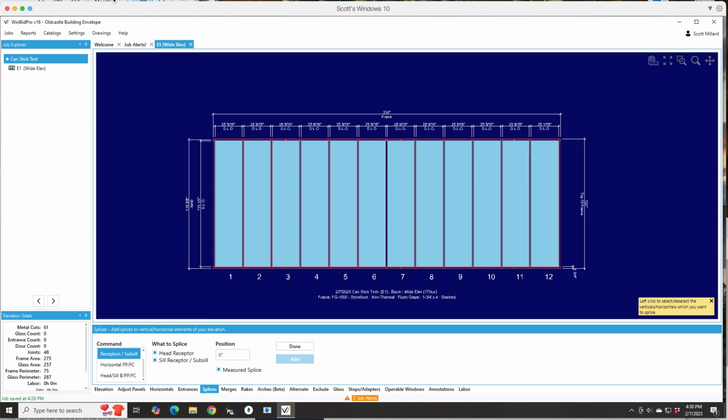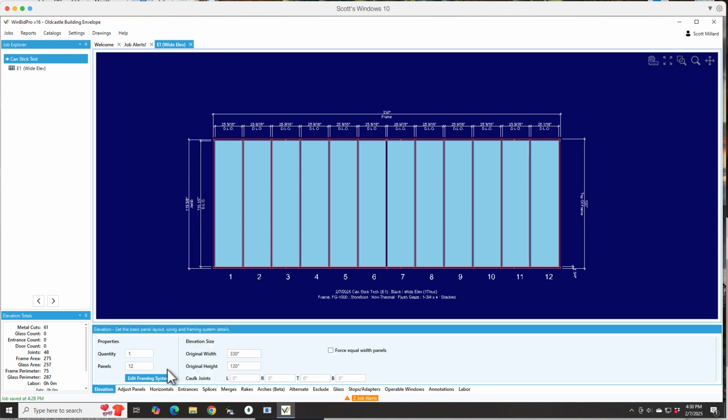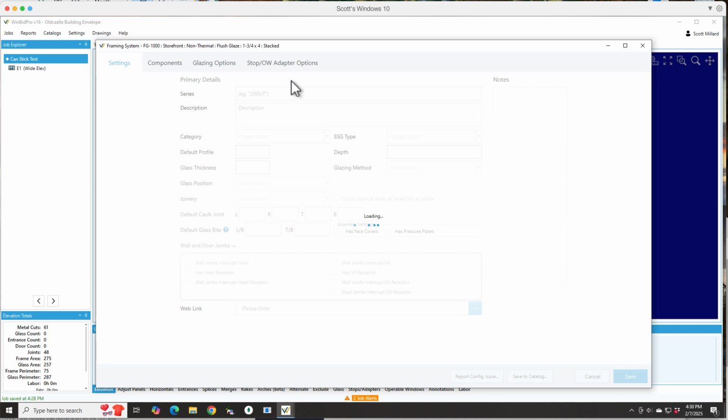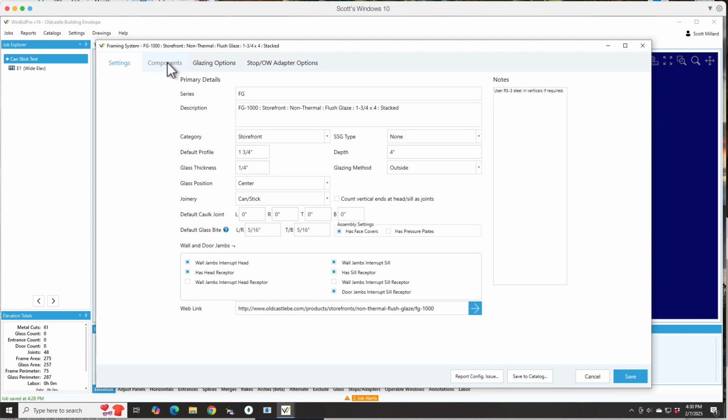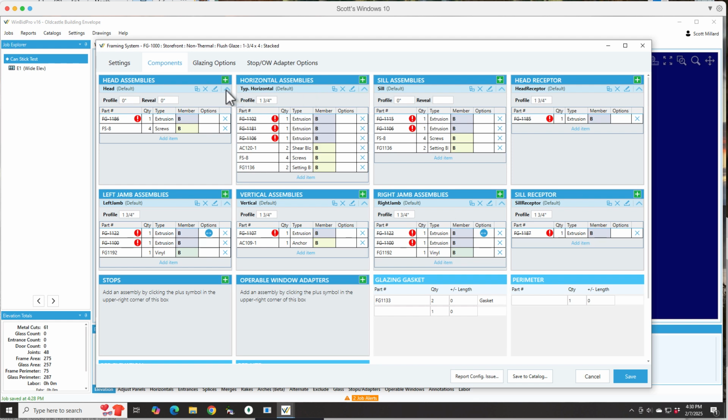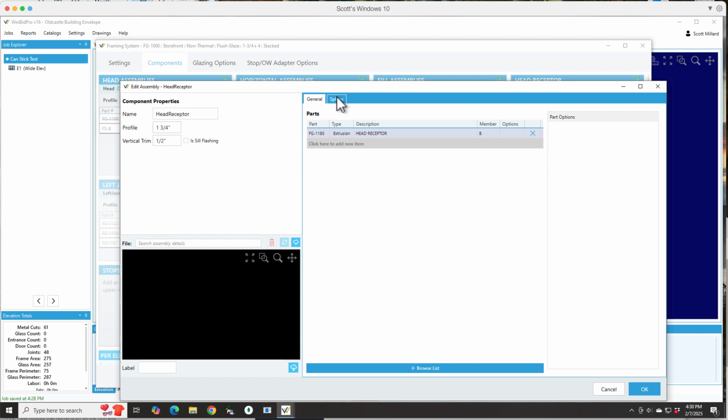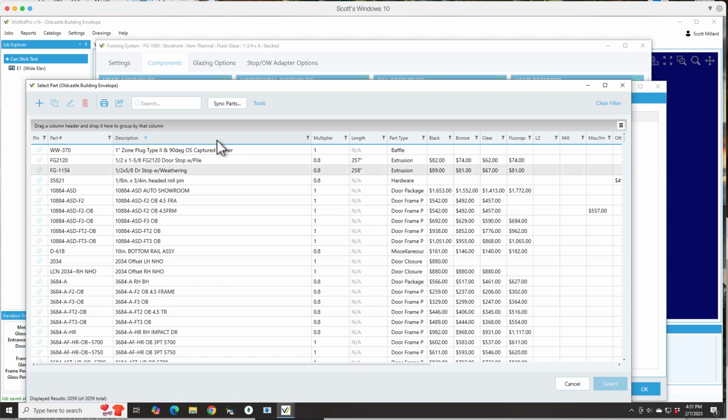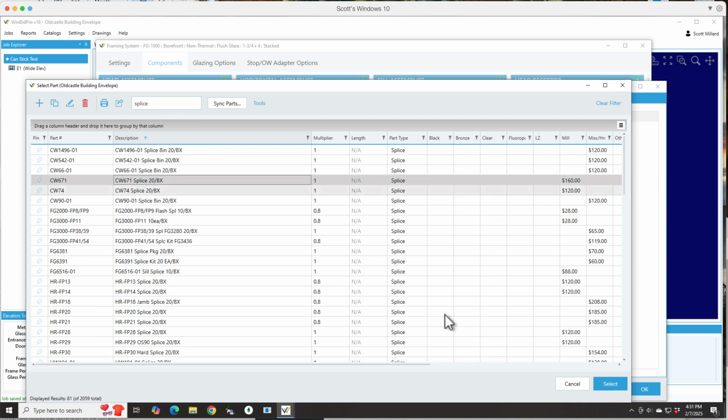So that's about it for splicing, except I guess there's one other thing where if we edit a framing system and there's splice hardware, then we can go to, let's say, head receptor and splices. And if we actually have to add splice hardware, whatever couplers or whatever's needed for the splice, we can add the part numbers here, or we can even browse the parts list and find the splice pieces. And let's say we need to add that.